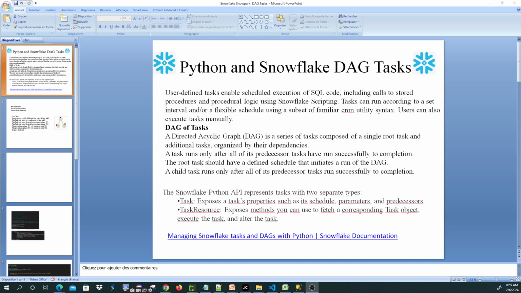The task itself exposes a task property, and the task resource exposes the methods that you can use to fetch the corresponding task object. The link for this API is in the official Snowflake documentation.